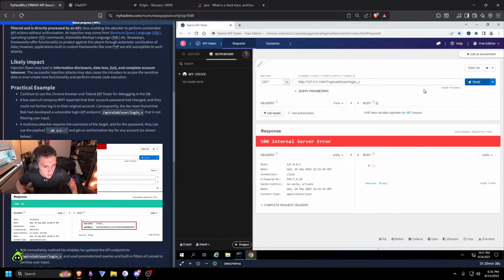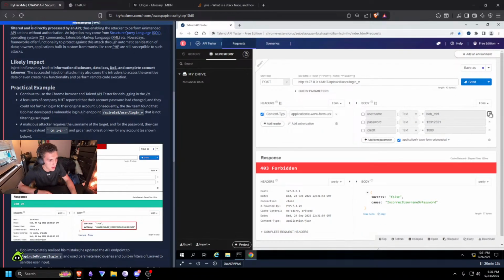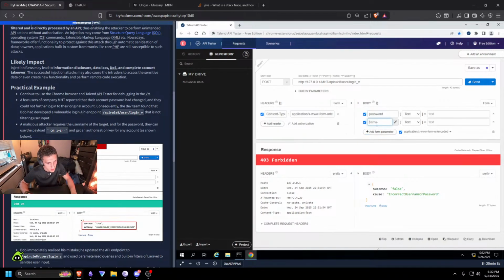Why is this not working? Oh, I don't have my body variables. It's also a post request. Right, I'm forbidden because I don't have the correct credentials. So if I add a parameter, I do password, then I do username.